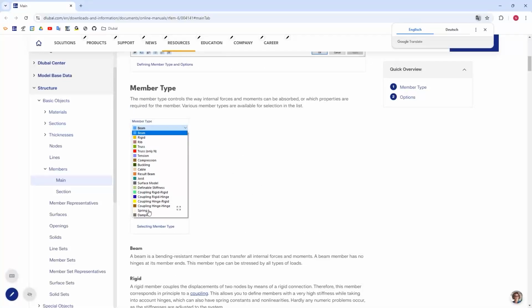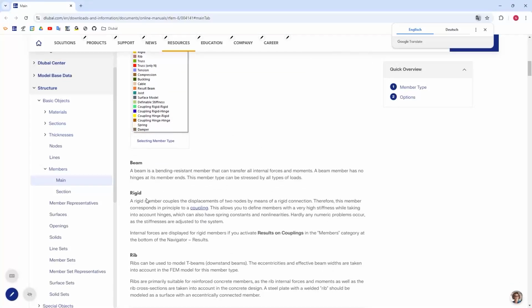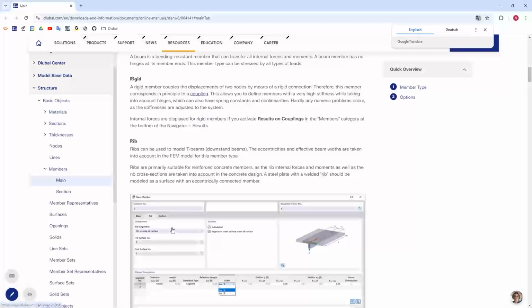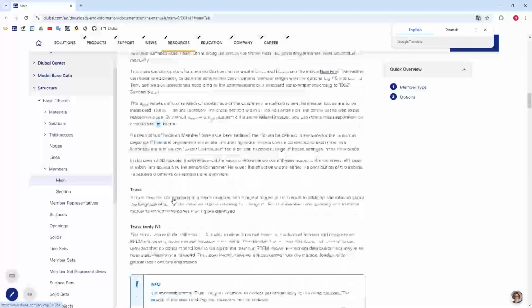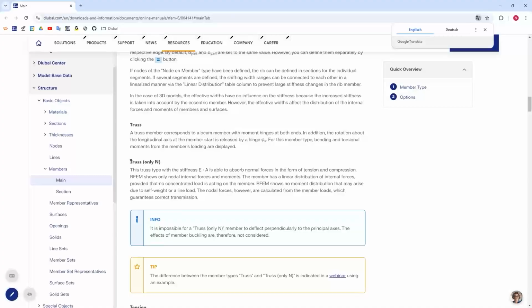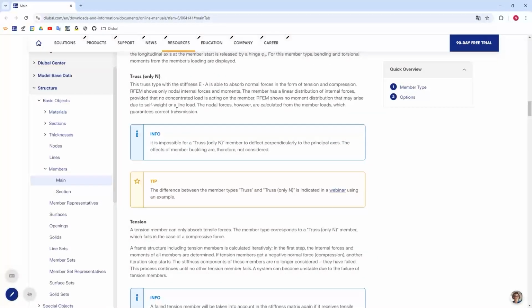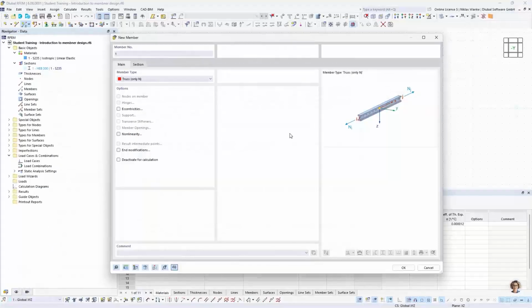So here you can read how this particular member type works. For example, the member type truss only N that we want to use, and you get a small explanation about this member type here. And for example, there's also a webinar where this member type is shown and explained in detail. Okay, I will close the browser.